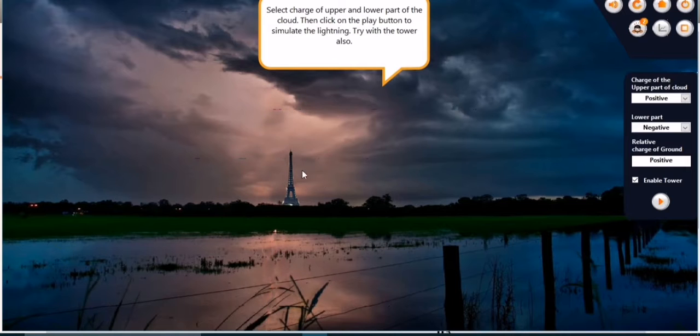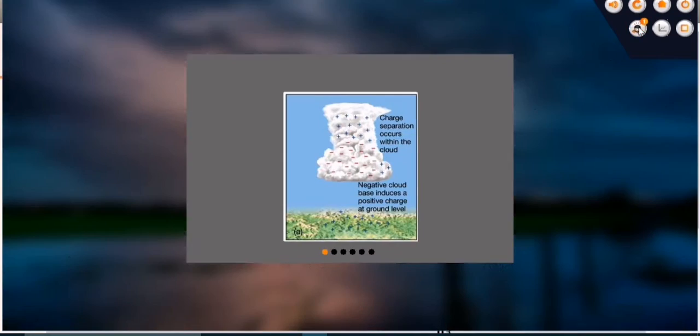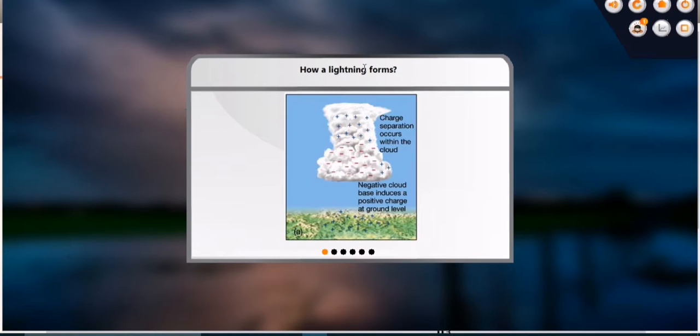Lightning towers. Our hot button is activated. Then we are going to click on the hot button. This is how the lightning forms. The upper cloud is getting a positive charge. The lower cloud is going with the negative charge.